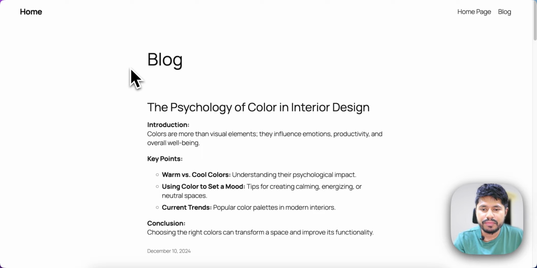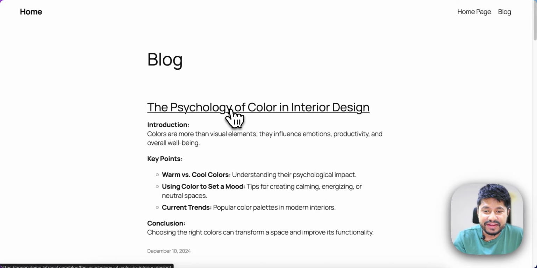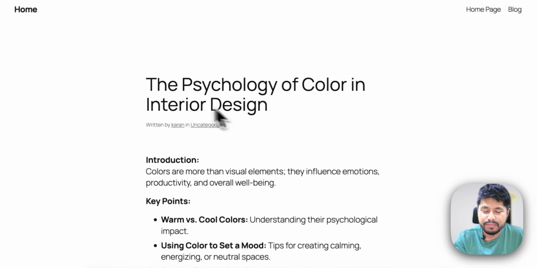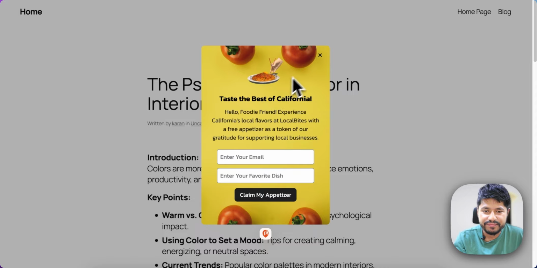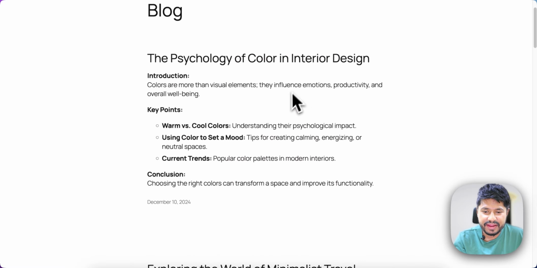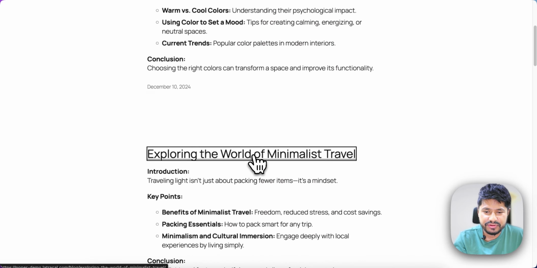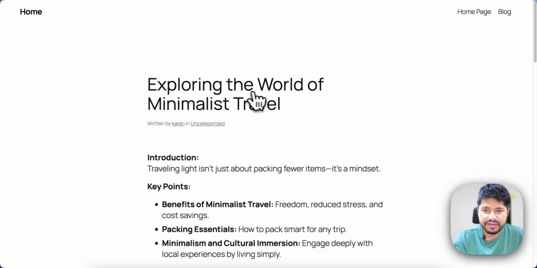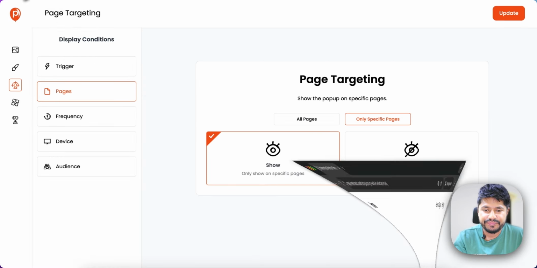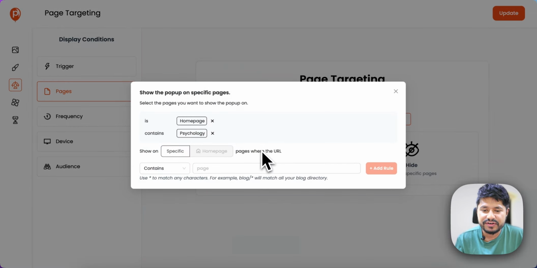So we are on the blog page, but we can't see the pop-up because the slug doesn't have the psychology word. But here, if I click on this, the pop-up should be there because it has psychology. Yeah, it's there. Let's go back and see another post. There is no psychology in the URL, so the pop-up shouldn't be there. Yeah, it's working perfectly. So now I think you guys have understood how contains works. And in matches, we have one more setting.